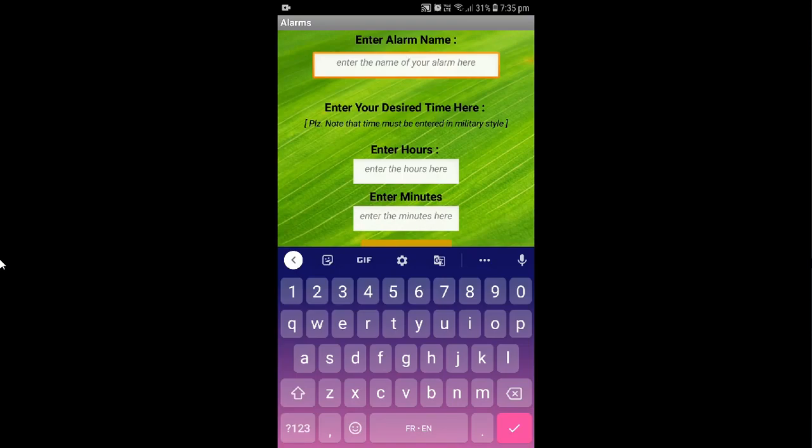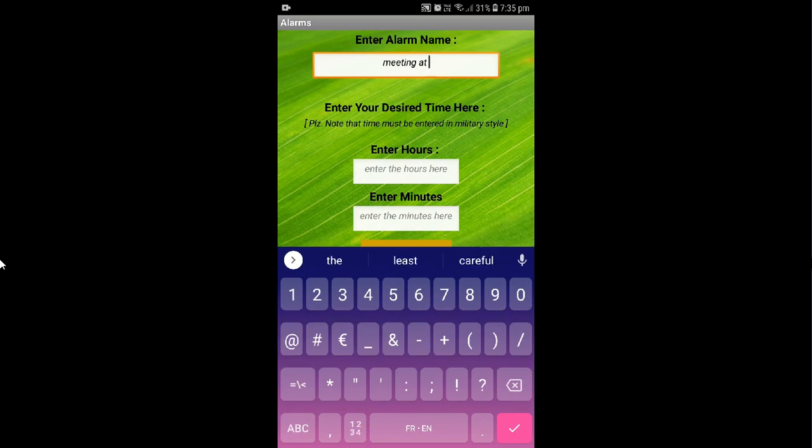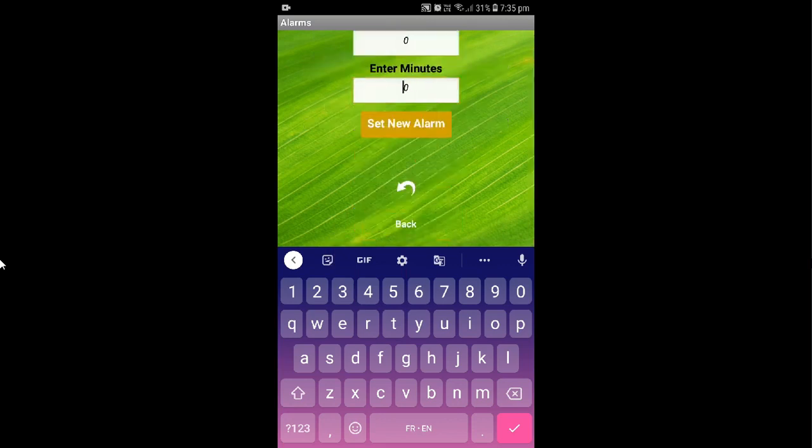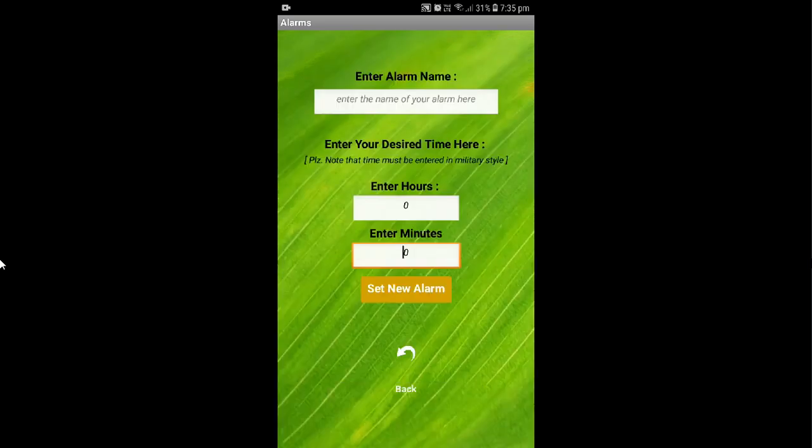Now I can set it as anything, like meeting at, it's 7:35 right now, so I can keep it at 7:40 maybe, but for trial basis I'll just keep it at... Okay, it says please note that the time must be entered in military style, so I get 12 plus 7, that's 19, as well as for trial basis I keep it 36 only, and I press set new alarm. Now alarm is set for 1 minute from now. It gives me this message, and by default the alarm name is removed as well as the hours and minutes. Now we'll wait for a while until the alarm rings.